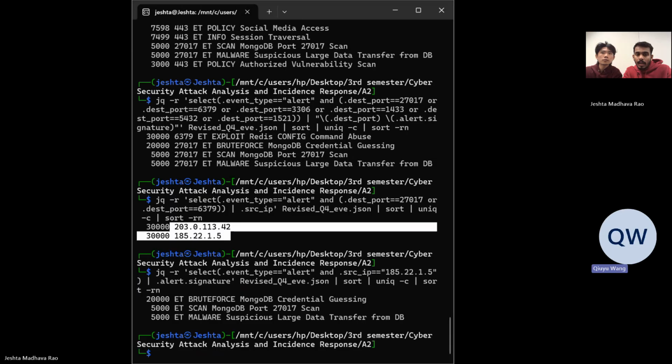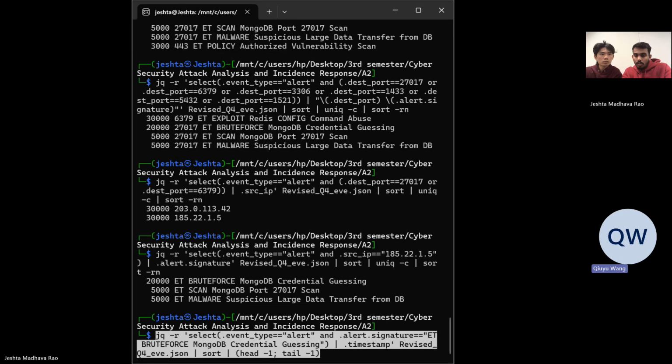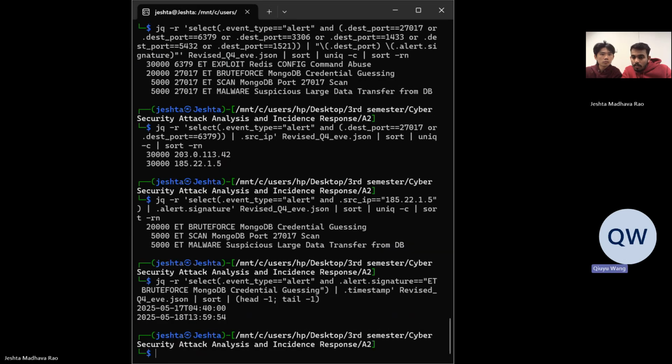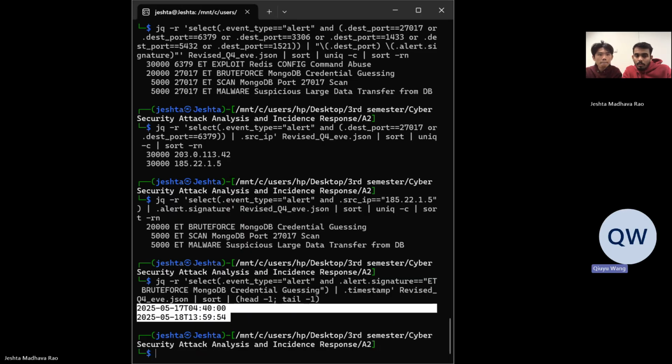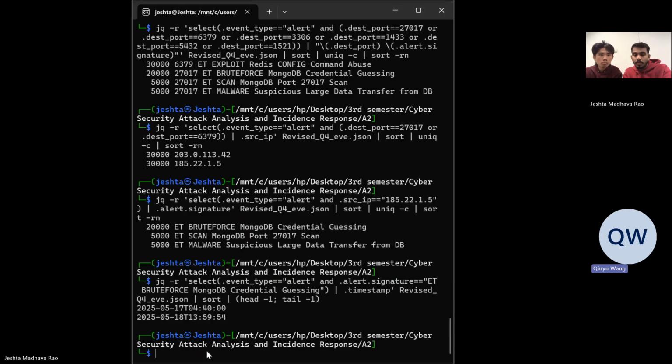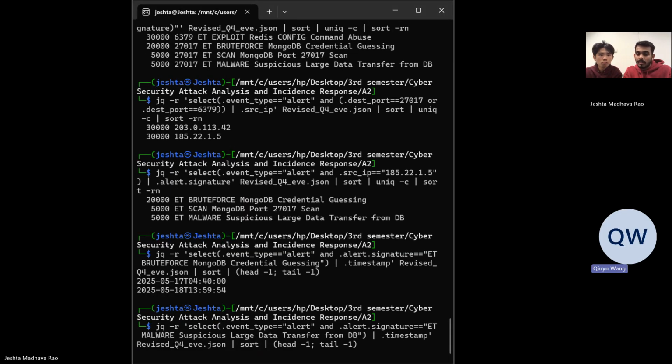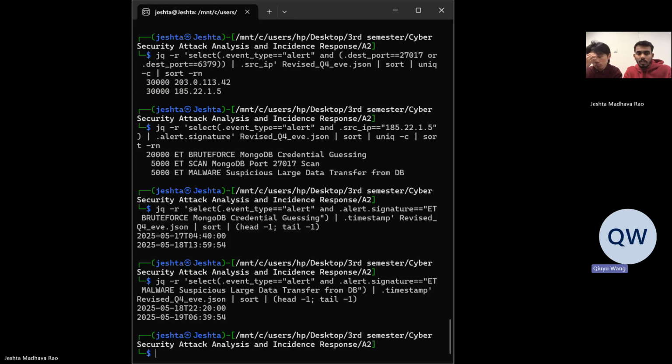So to confirm that, I'll be confirming whether MongoDB was actually compromised by checking the timing. Giving the command, we could see that the data exfiltration began 8 hours after the brute force actually ended, so that's the successful compromise the attackers have achieved.